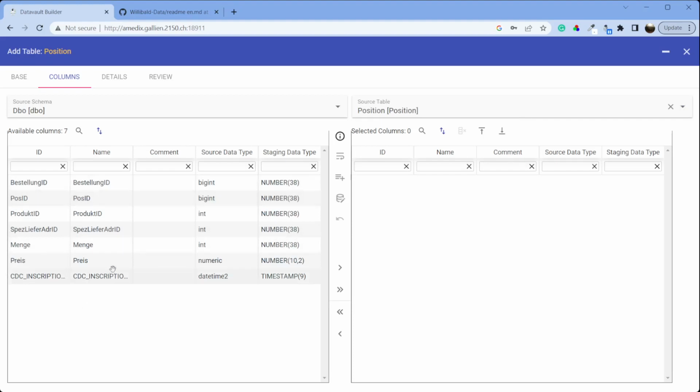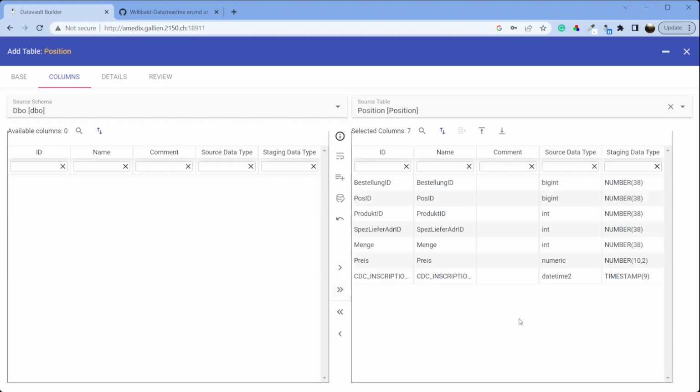And we see here what the columns are, what the source data type is, and how we will convert it. And it will be converted because I'm using a SQL Server as source and a Snowflake database as target, so it automatically calculates what is necessary to create this kind of stuff.